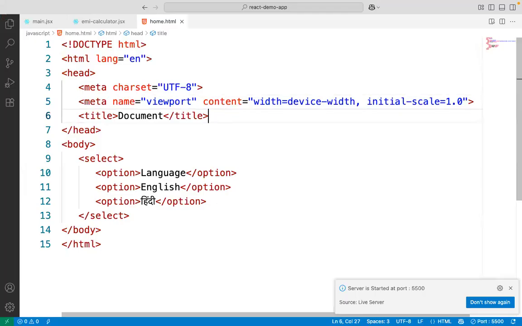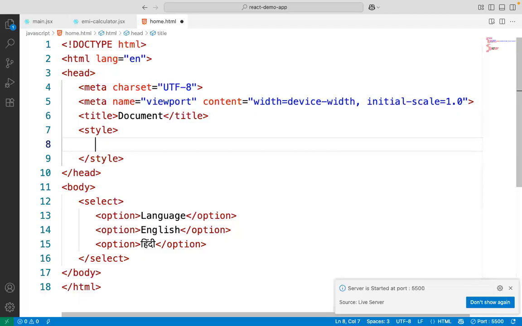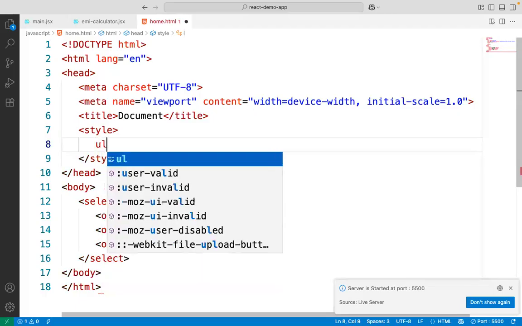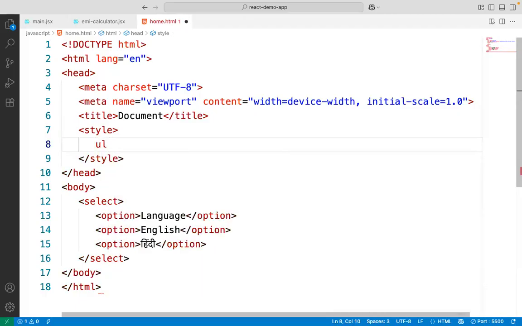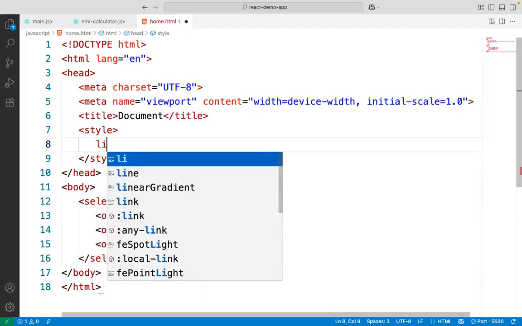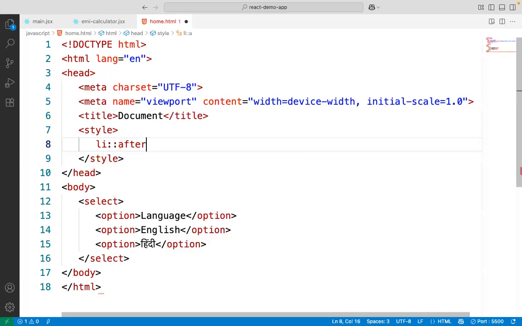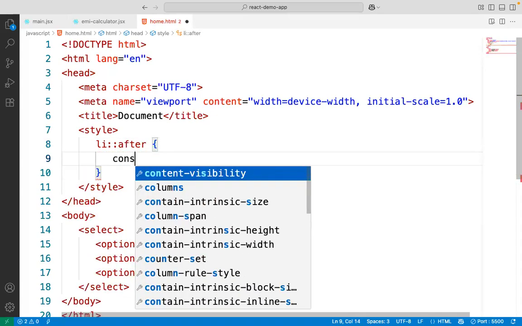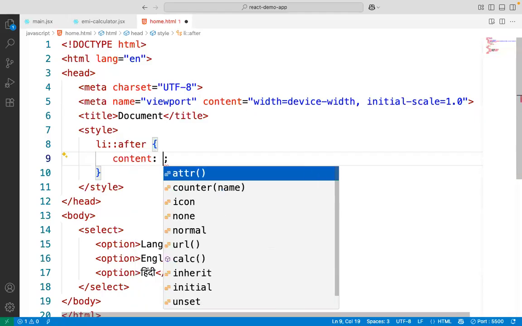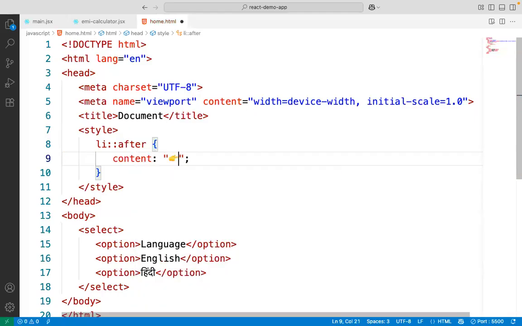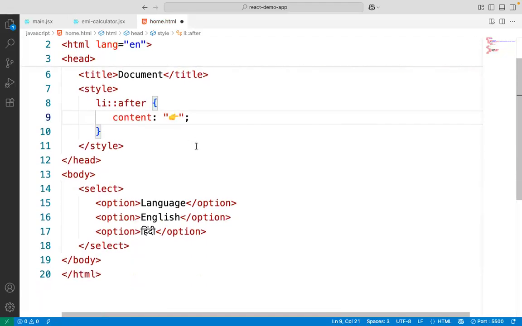Suppose we have a style. Suppose you have an unordered list. So unordered list, li, li, li we have. After li, what do we have? Content. Content in quotes. You can have this symbol. You can have this symbol.